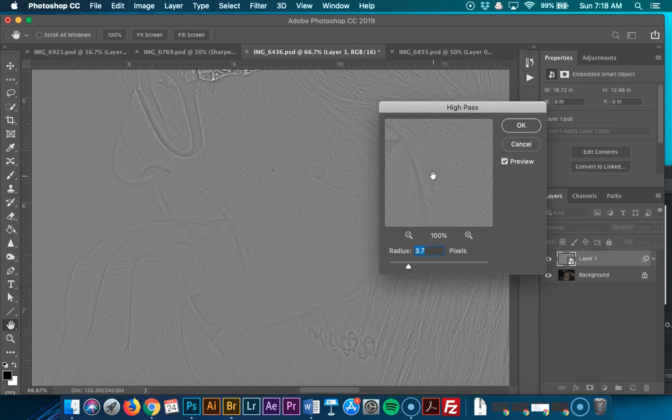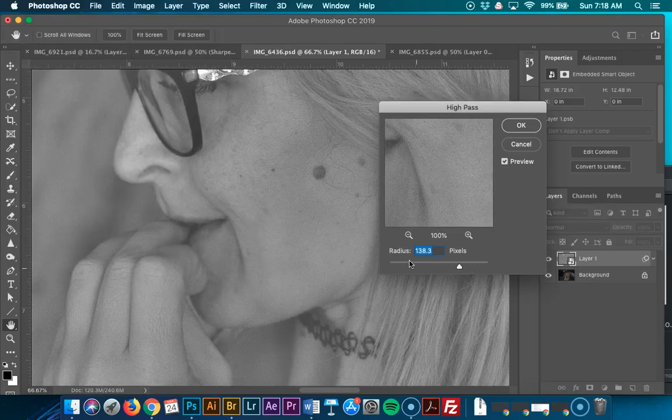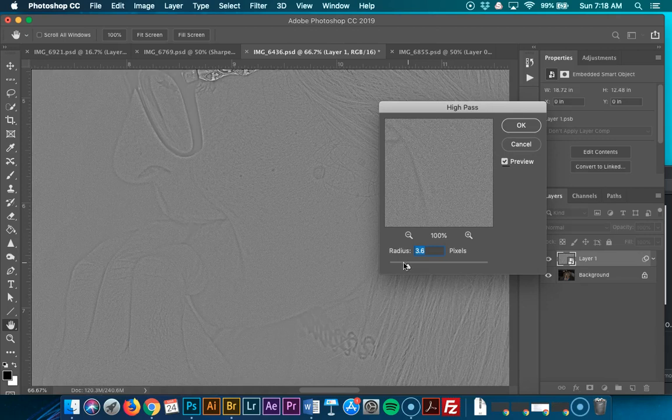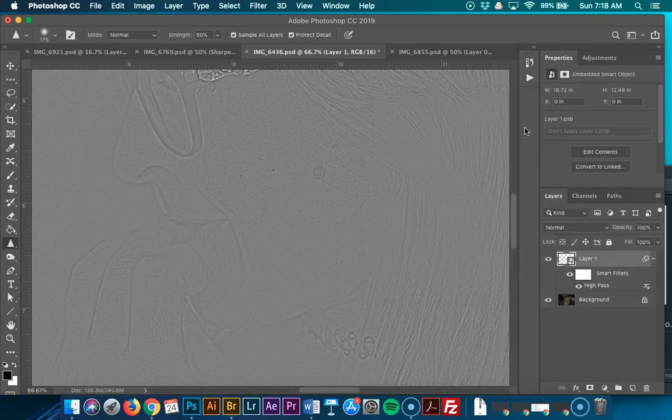So it controls the areas, so if you increase the radius more, the photo will show up in the gray. I like to keep it pretty minimal because if I do something like this, then all of that will appear sharpened. I really just want it to be the edges. And then I will hit OK when I'm happy with it. And since you're working with the smart filters, it's going to be so helpful.